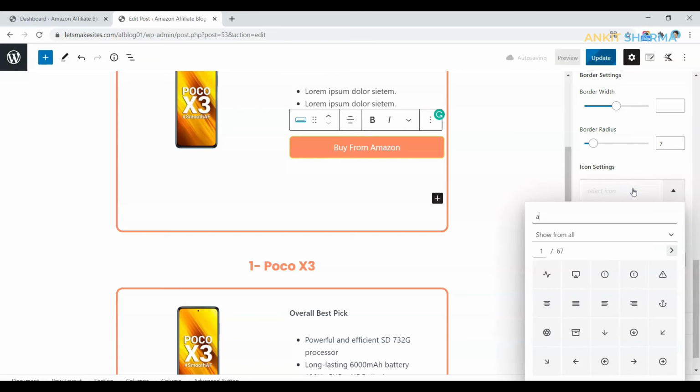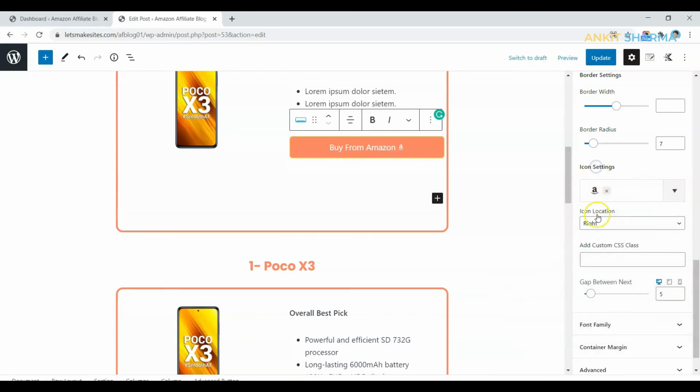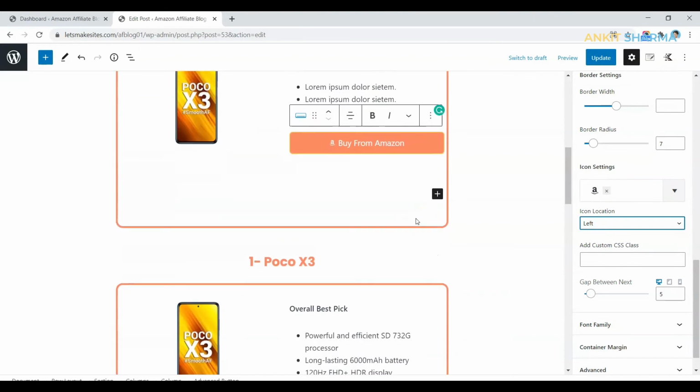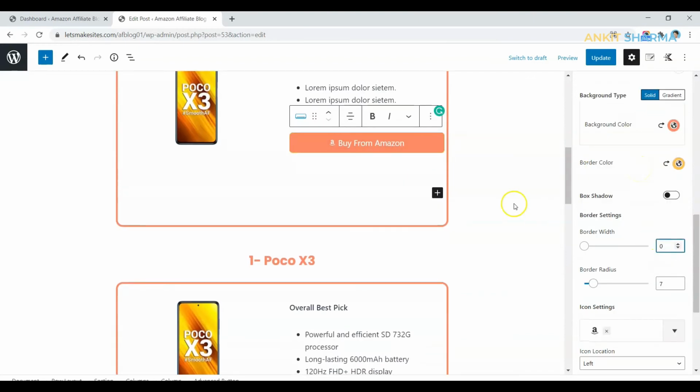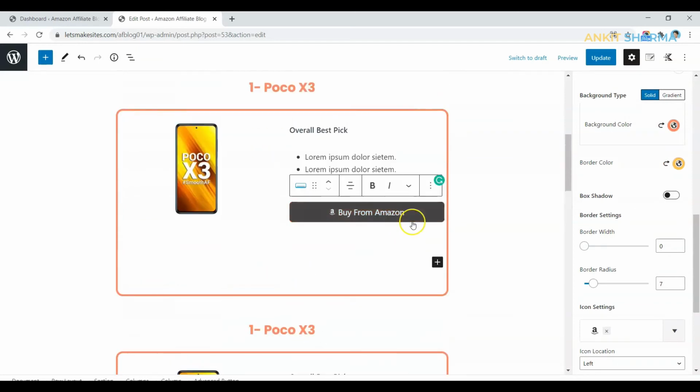Let's go ahead and add the Amazon icon. Alright, so the icon will be on the left, not on the right. Alright, so pretty much the same icon. We have just added the border. If you want, you can just go ahead and remove the border. So as per your design requirement, you can do that.